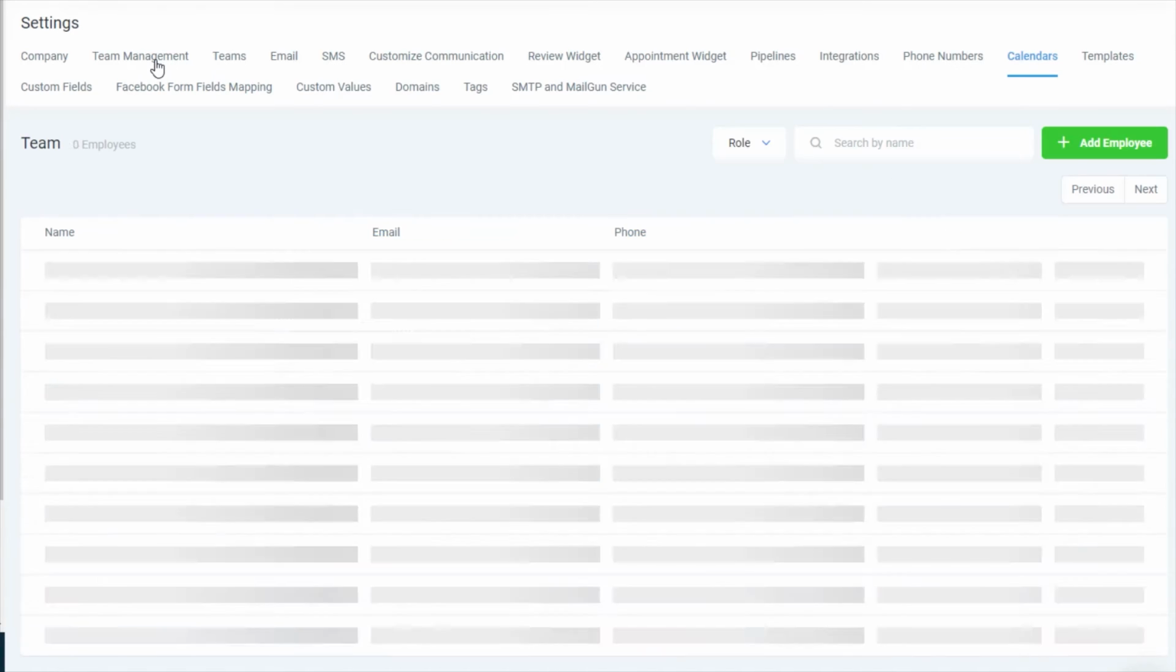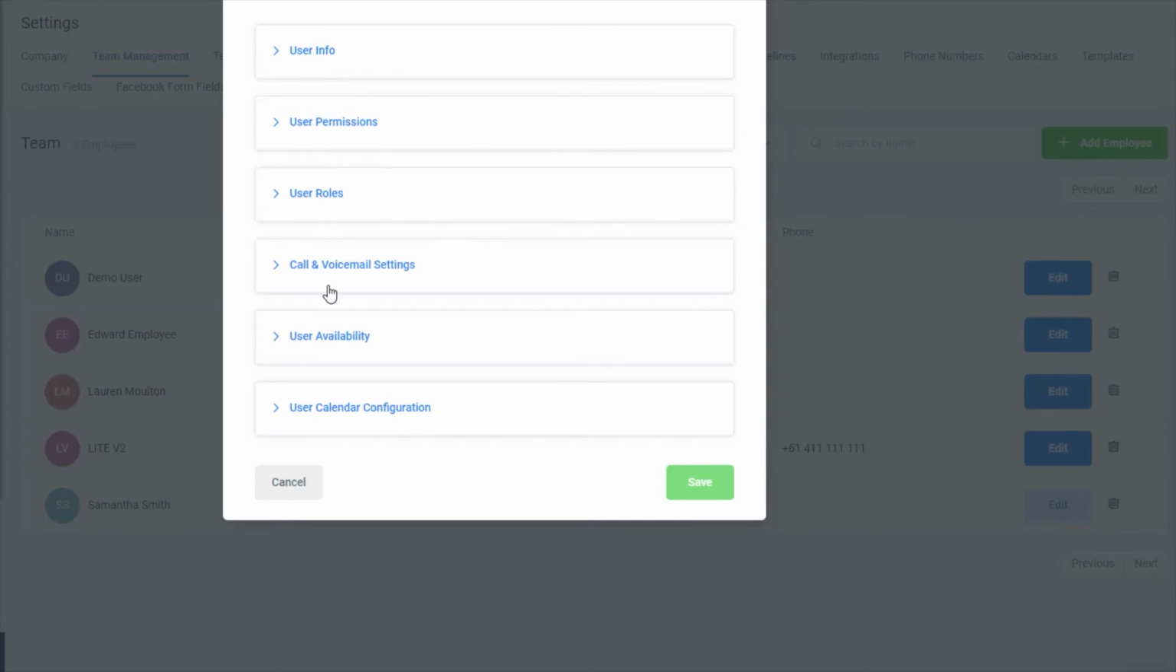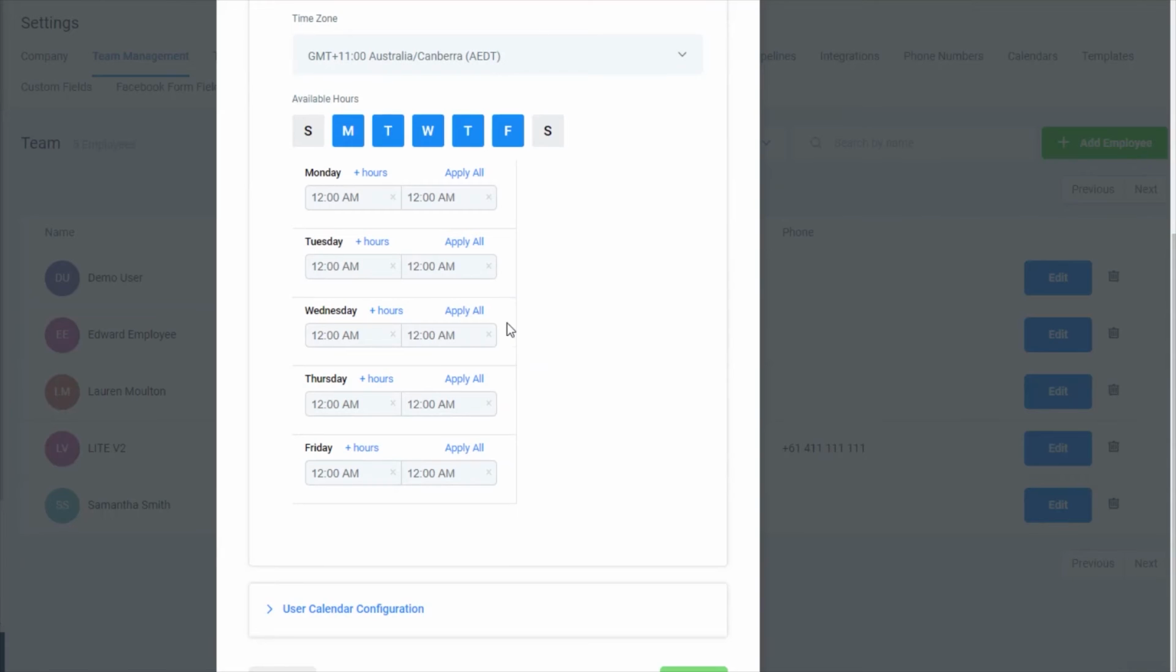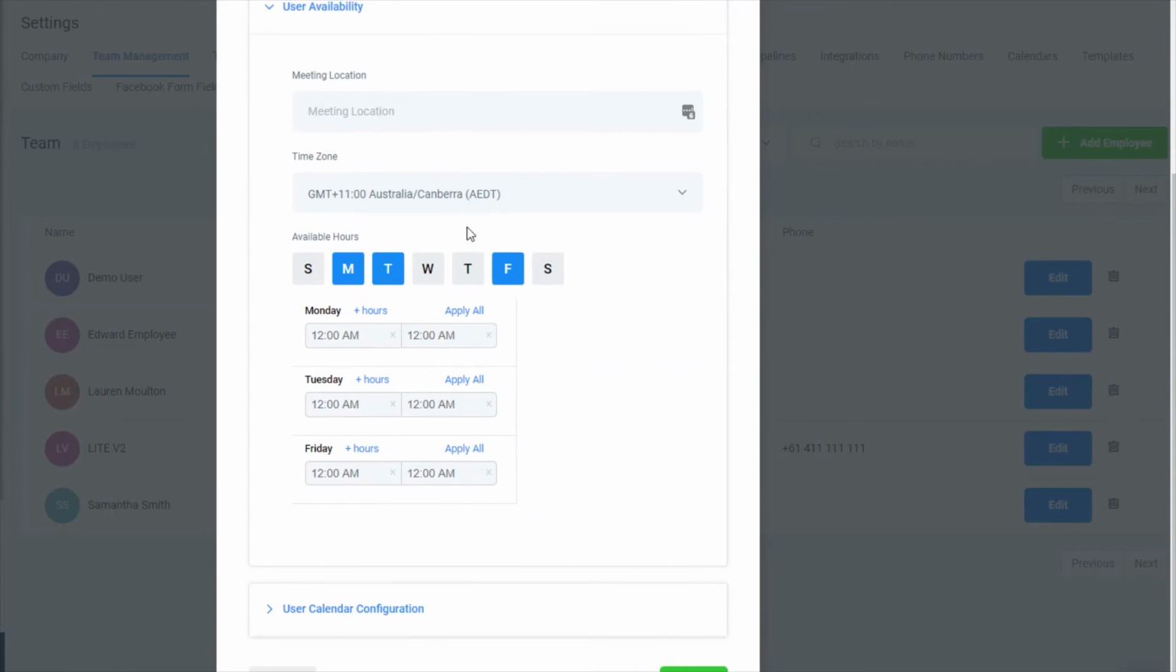We'll come back across to team management. We'll check in on Samantha, and we're going to go to the user availability again. Now let's say Samantha is available on all days except for Wednesdays and Thursdays, and her hours could be, let's say, 10 a.m. to 1 p.m. every single day. And now we're going to save.